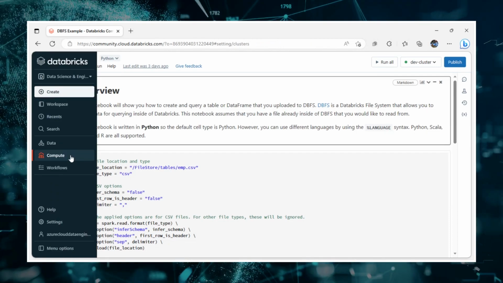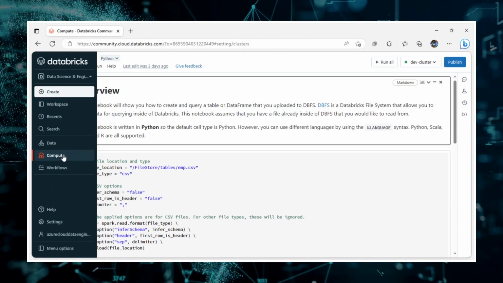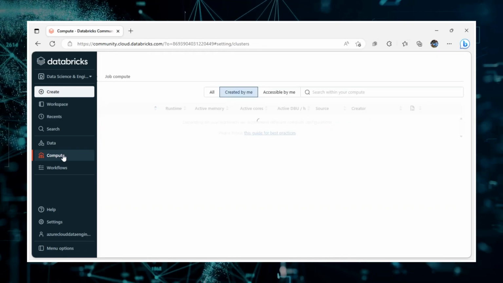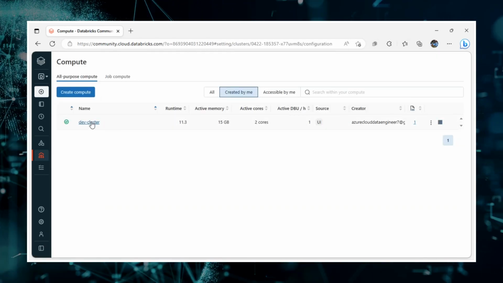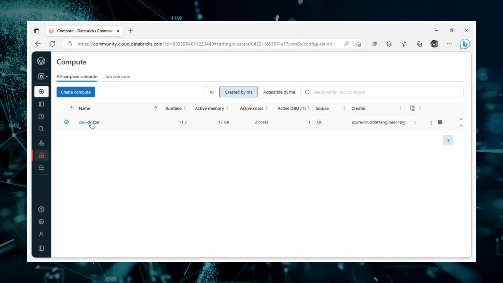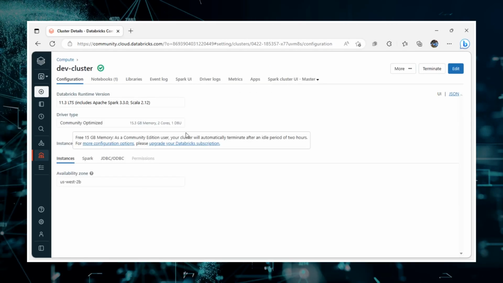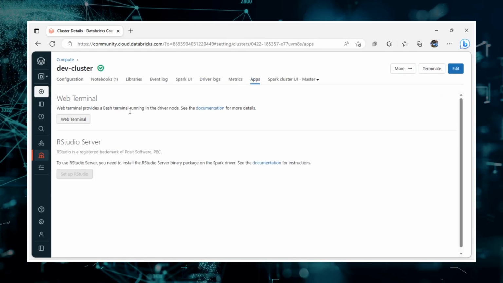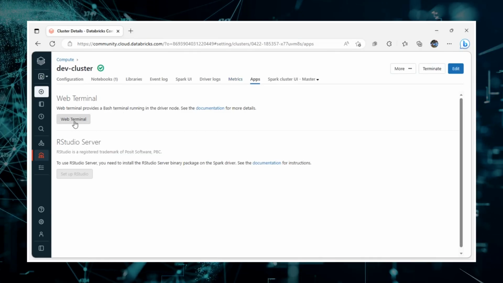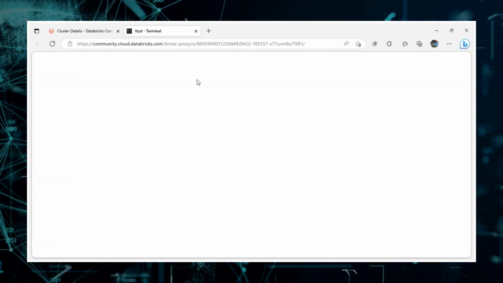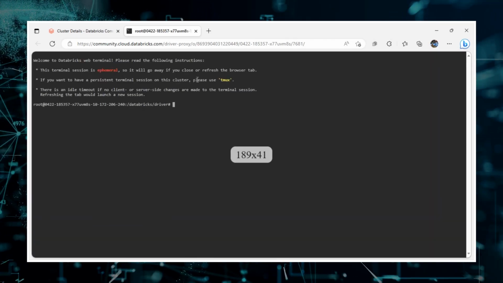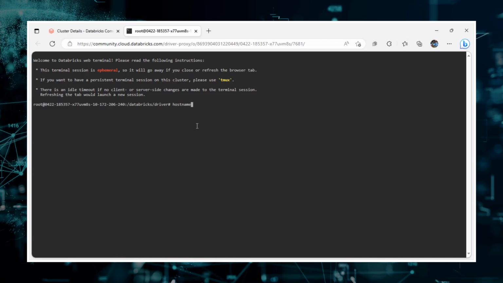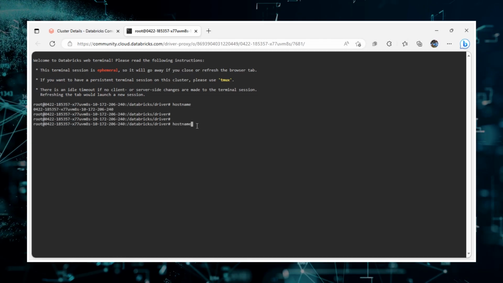Go to the cluster page, and for that I need to check Compute, and then here I select the cluster. Once I click on the cluster, you can see the Apps tab. Click on Apps. Once you click on that, you have a Web Terminal option there, as shown in the video. Just click on it. That's it. You can do your work from this terminal.